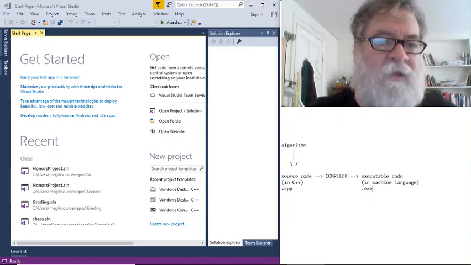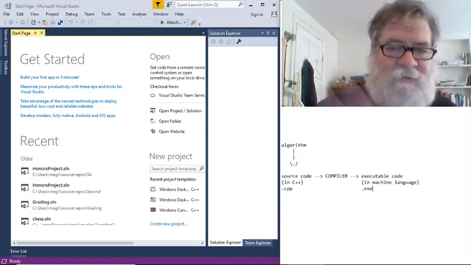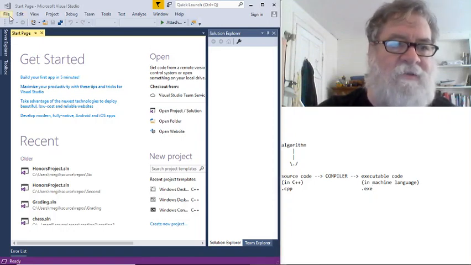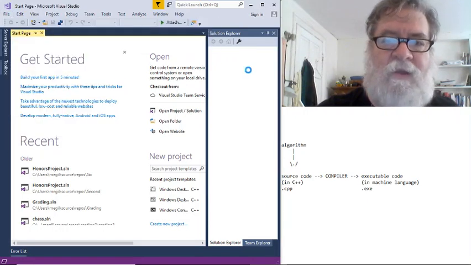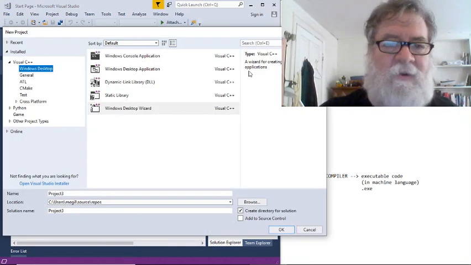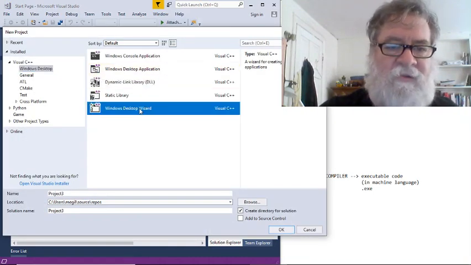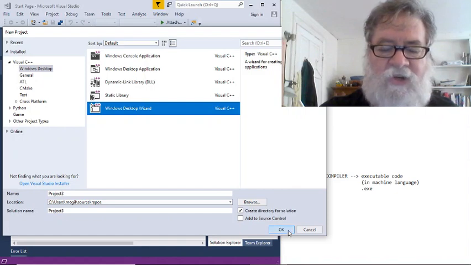So I've opened up Visual Studio. I'll explain how to use this next year when you're using it. But for right now, let me just go to File, New, Project. Sorry, this is taking a while because I just opened it up. I will use a Windows Desktop Wizard.